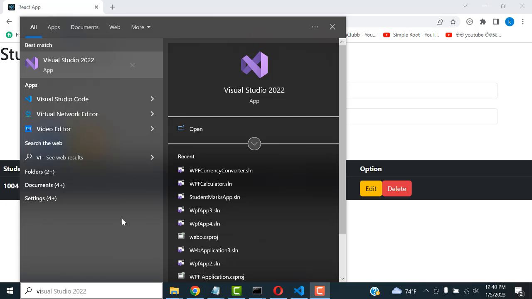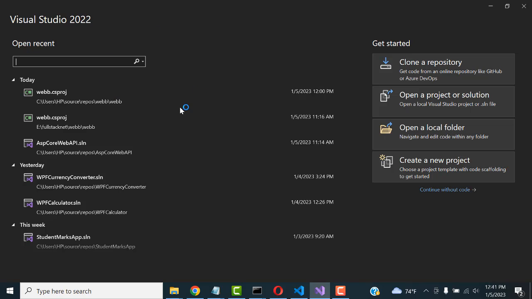First, I'm going to develop my backend. For the backend, I'm going to use ASP.NET Core Web API. I have Visual Studio 2022 installed on my machine. I'm going to open this app. Click here and open. This is the user interface. There's a choice, create a new project. Click on create a new project.